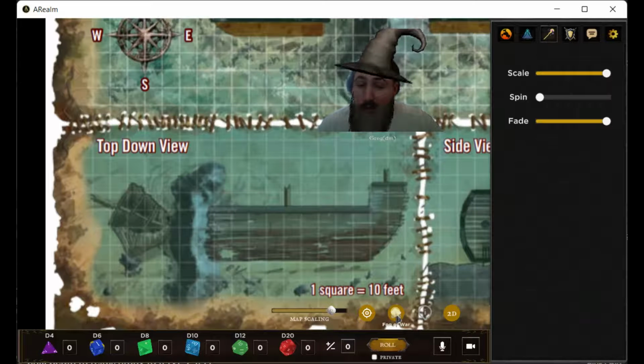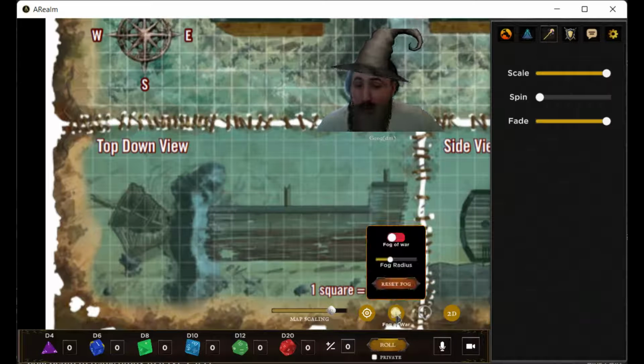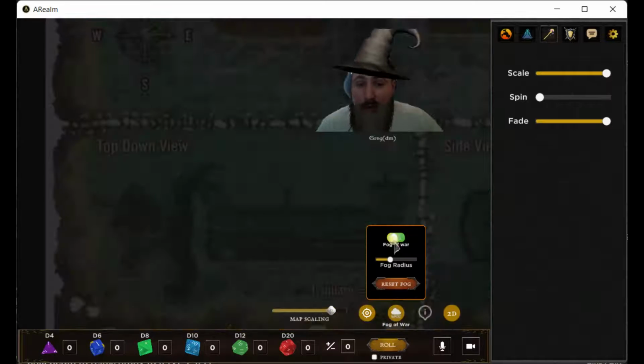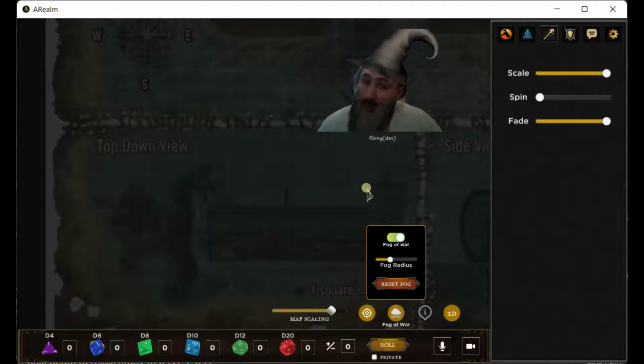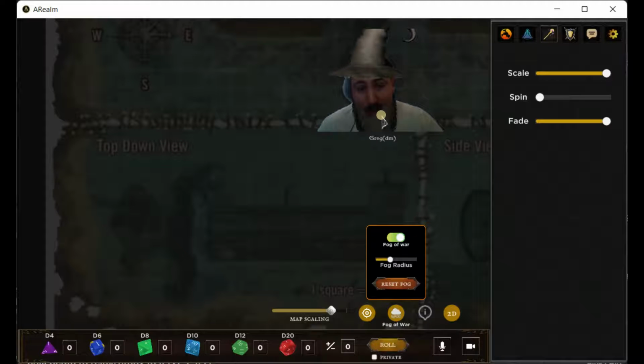So this other icon right next to it, to the right, says Fog of War. Once I click that, I can turn the Fog of War on or off. It does not differentiate between what the GM sees and what the player sees, but again, as far as simplicity, ease of use, it's pretty easy and it's pretty simple.